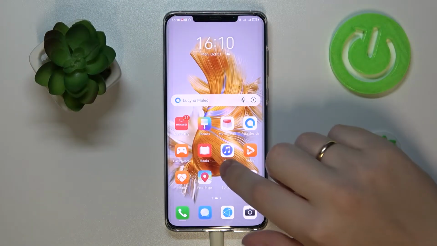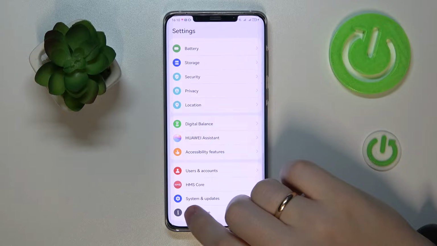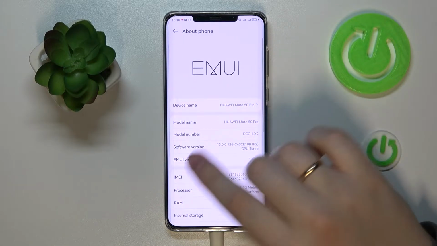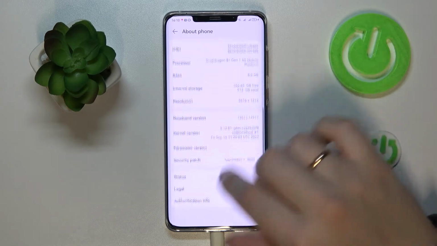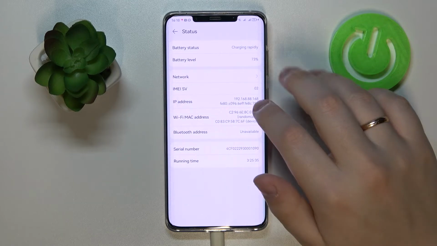First of all, you gotta launch Settings, scroll the page all the way down and enter the About Phone category, that is the last one you'll see. Then open the Status section at the very bottom, or expand it rather.